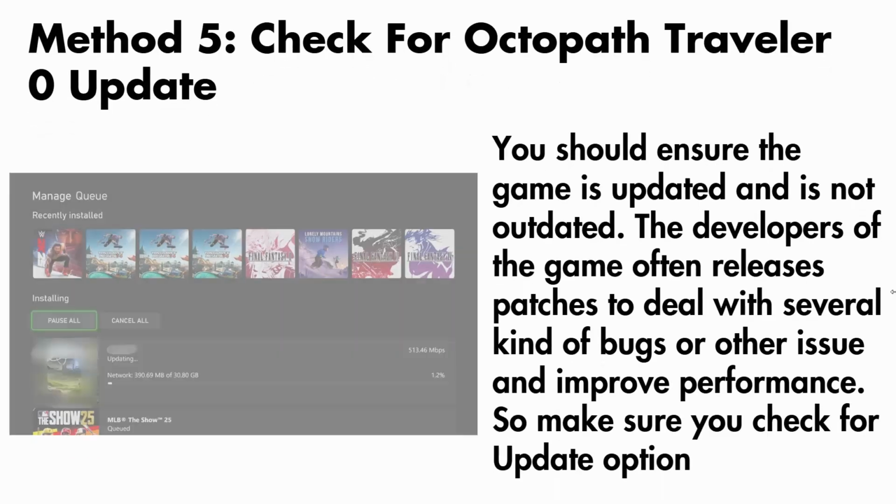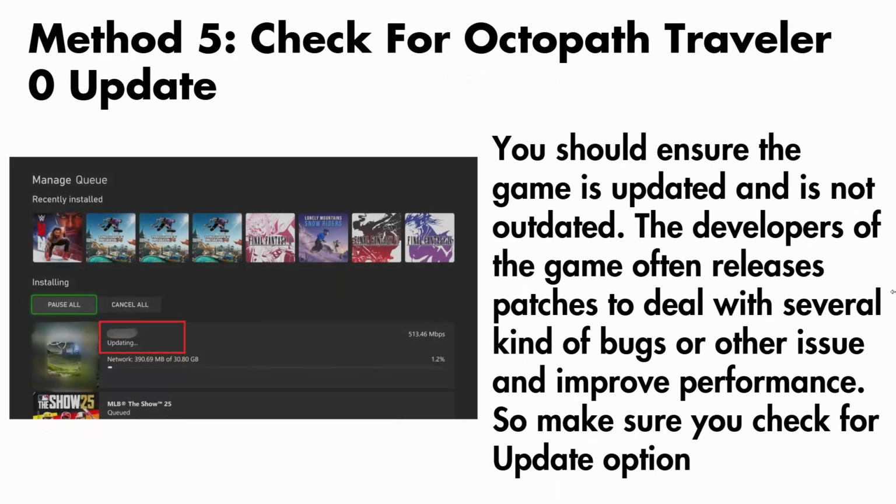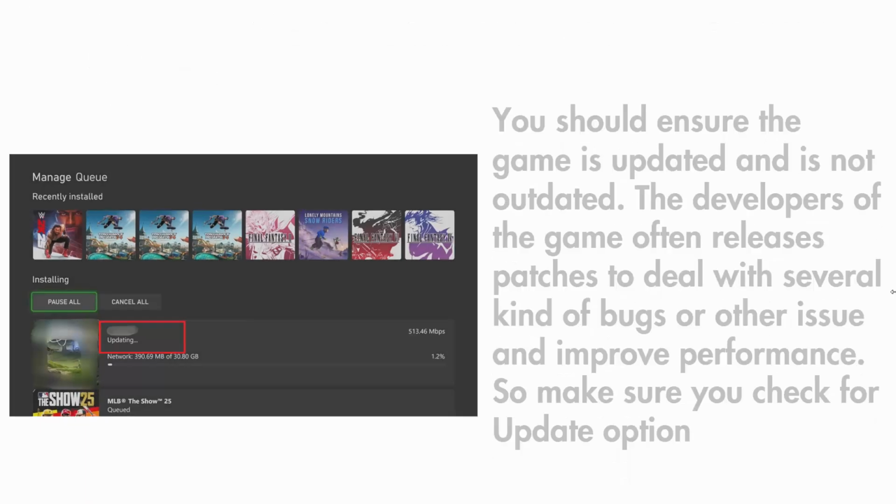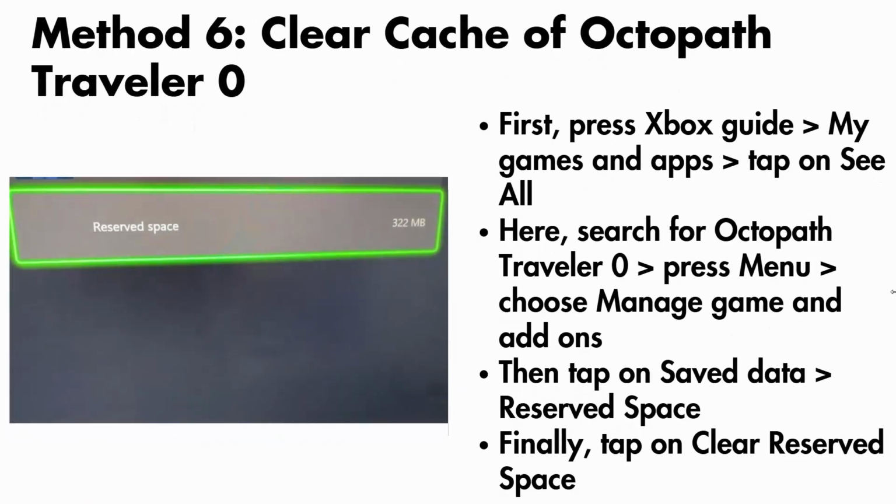If not, next is to check for Octopath Traveler 0 update. You should ensure the game is updated and is not outdated. The developers of the game often release patches to deal with several kinds of bugs or other issues and improve performance. So make sure you check if there is any update available, and after updating the game, try to play it.